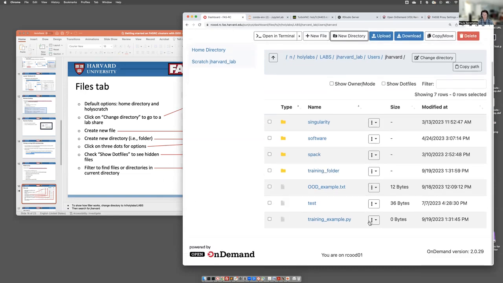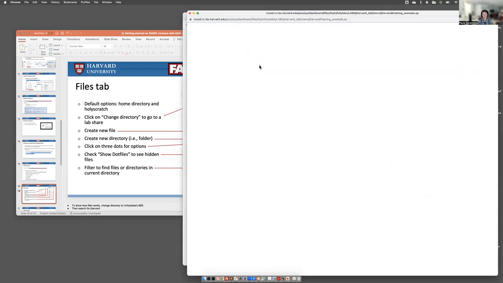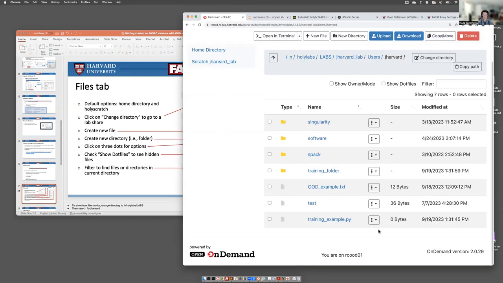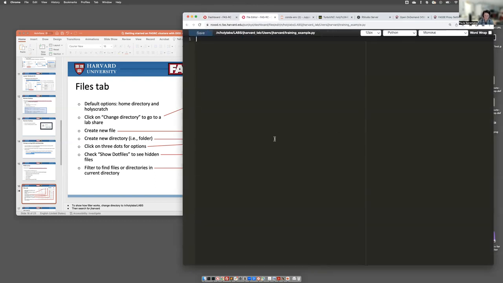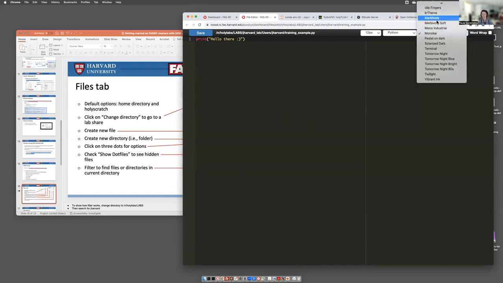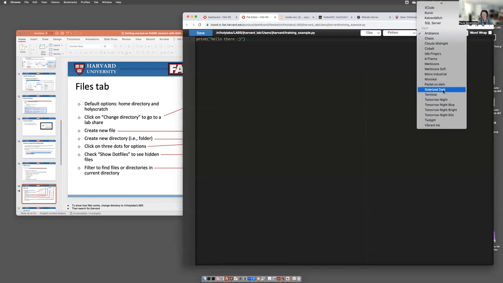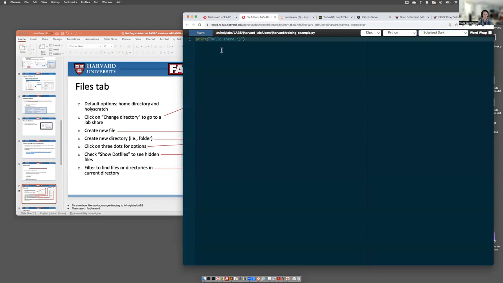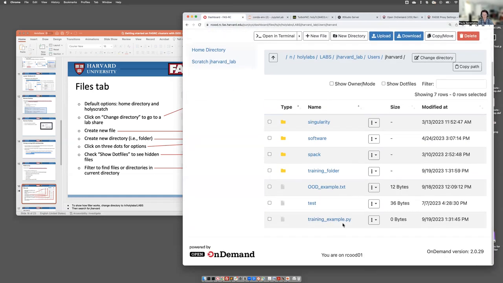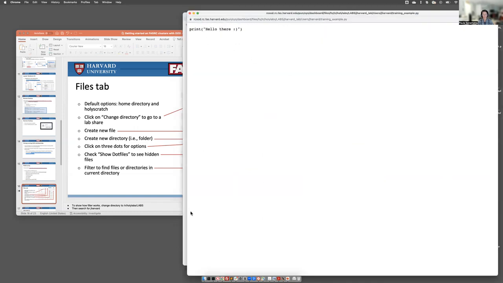The nice thing about this interface is you can click on these three dots to view or edit. If you click on view, it will be blank because I don't have anything in it. But if you click edit, let's say print hello there. And you can change how your editor looks. If you'd like a different theme, you can choose the ambiance theme, whatever you prefer. And if you're done, you hit save, and then you can close your tab, and if I view my file, you can see that there's something in the file now.